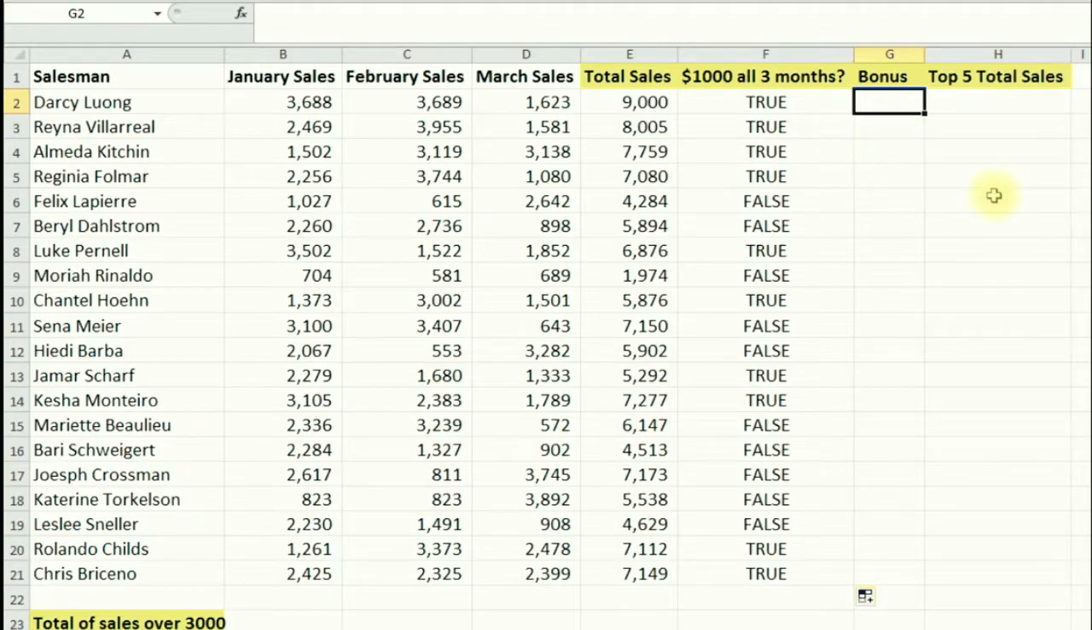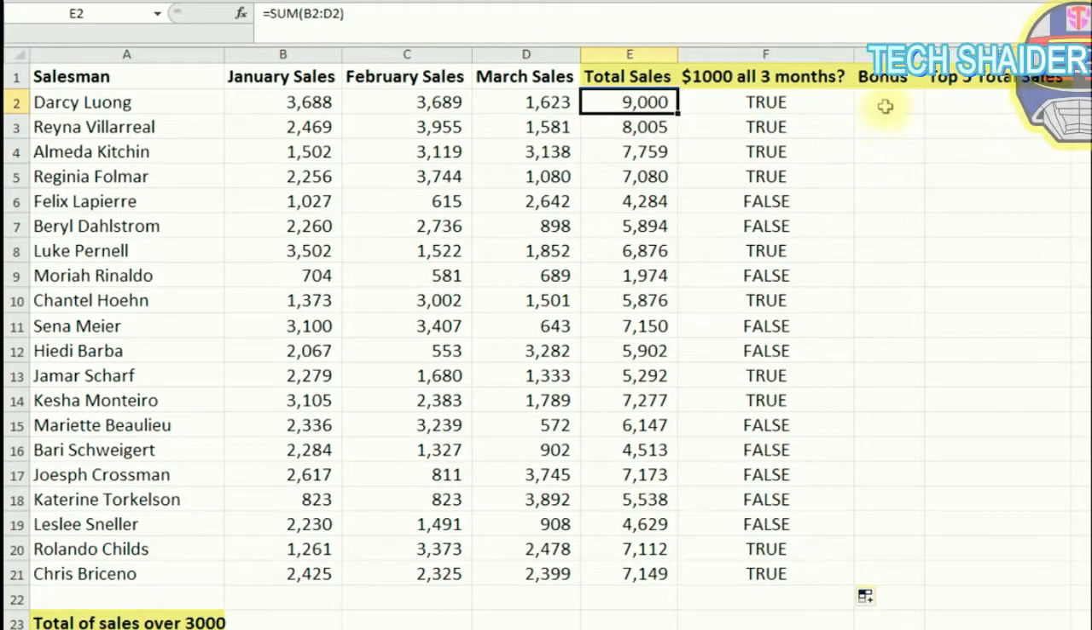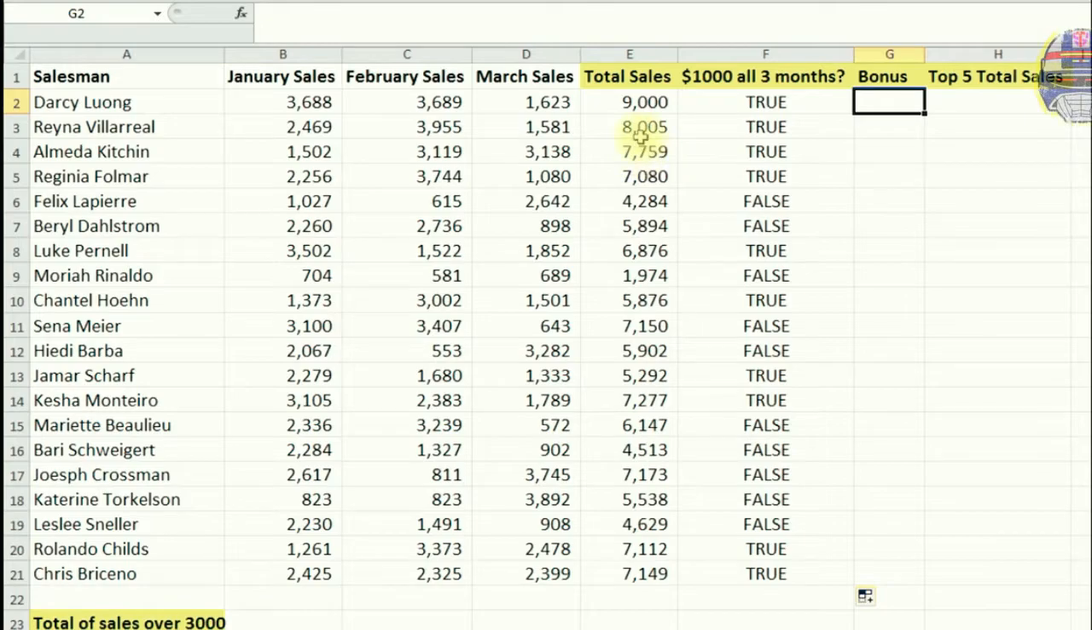Pretty much for the bonus, we want to look at the total sales. If the total sales are over $7,500, then you get a $2,000 bonus. So if it's over $7,500, $2,000 bonus. If it's over $6,000 but less than $7,500, then it's a $1,000 bonus. And if it's under $6,000, then there's no bonus.